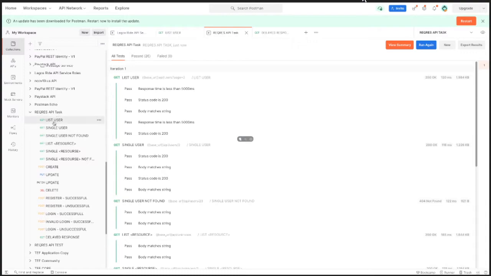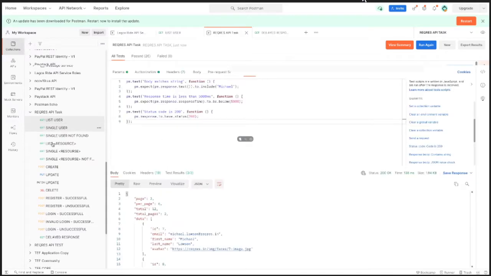You have already added tests to all these endpoints? Have you consumed all these API endpoints and added tests to them? Because if you don't add tests, there is no point running your Postman collection on the Postman runner or on CLI. So have you all added tests to it?